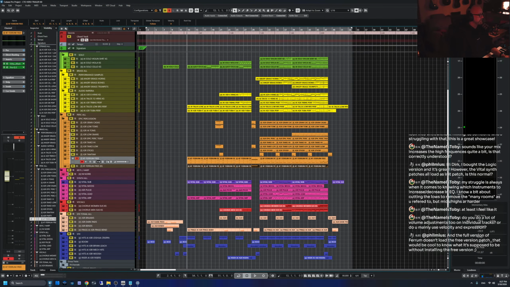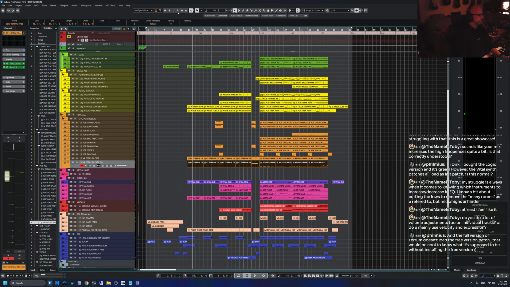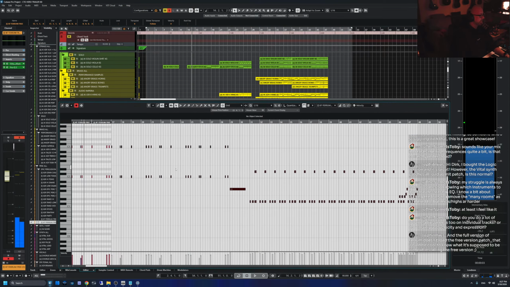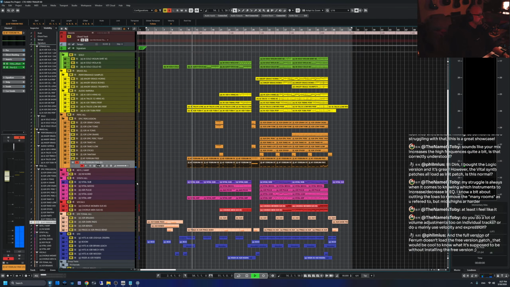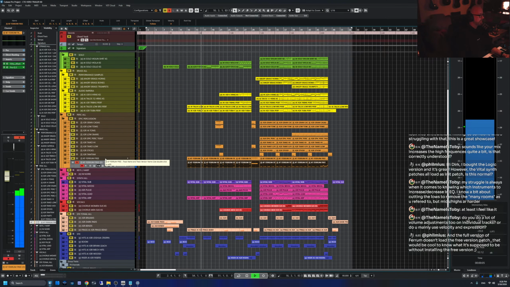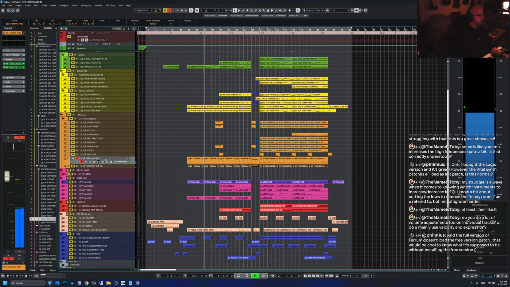So the free version sounds like this. Versus if you use the Ferrum Epic. Still not, oh well, wrong octave. It still needs to go one more. There we go. Yeah. So that's roughly the same.